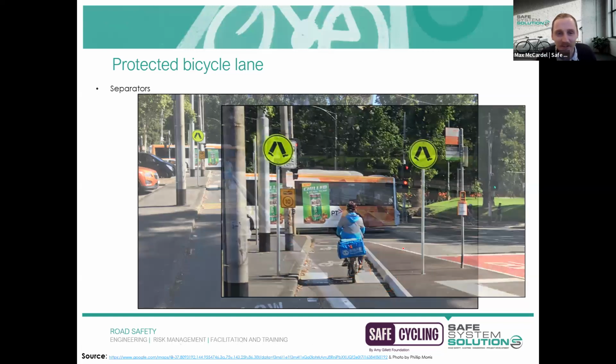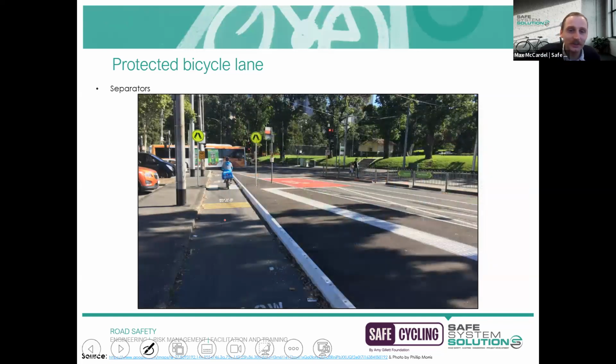And I actually just happened to notice there as well, those little yellow lines, that's another example of those transverse rumble strips, where it's just making cyclists aware that they're coming up to a conflict point. So that's just another example of that type of treatment in action.